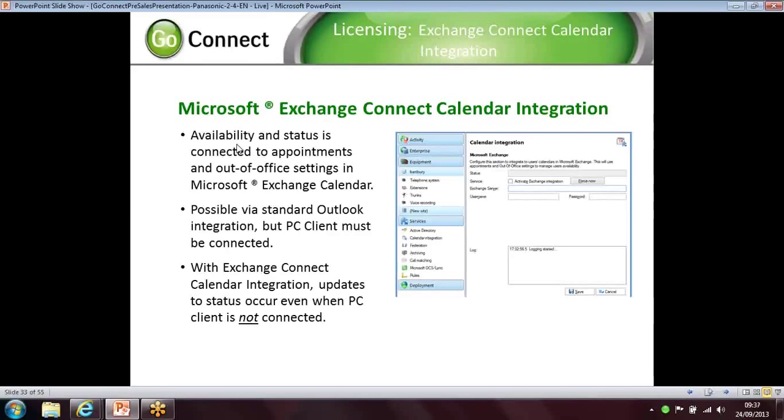Whereas with the new integration, we're talking directly with the Exchange server itself, so we don't need interaction with the PC client itself, with their Outlook account itself. We're getting that information from the Exchange server, so it doesn't matter where they are and what their PC status is. Their availability to their colleagues will still be shown correctly based on whatever's in their calendar and whatever their settings are.